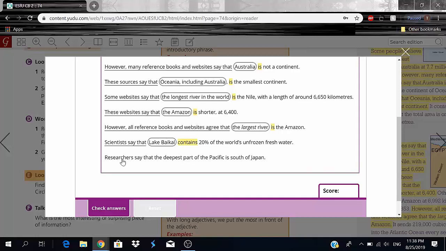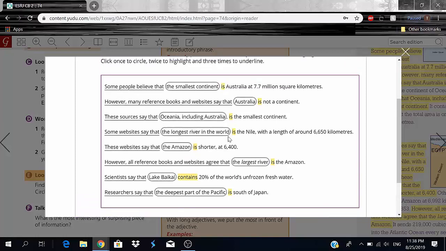And finally, we have researchers say that, again, going to underline this. The deepest part of the Pacific is south of Japan. The deepest part of the Pacific, I'm going to circle that, and is our verb, okay? I know it can be a little tough in the beginning. I personally made a mistake just a while ago, okay? But it takes time, trust me. It's like playing a video game, solving a mathematical equation. It just takes time, and you'll get the hang of it in no time, okay?